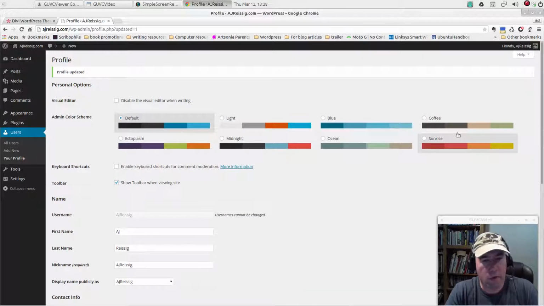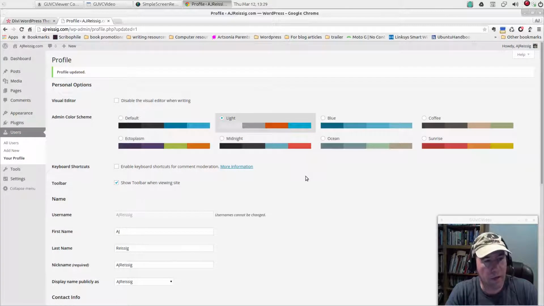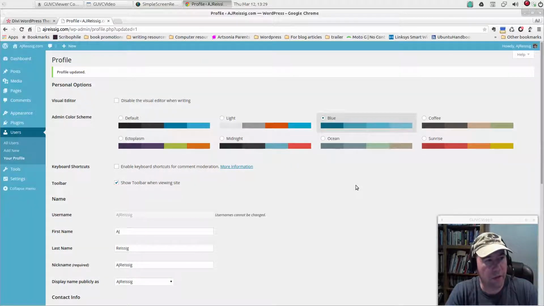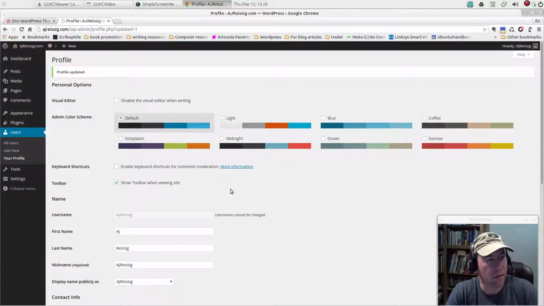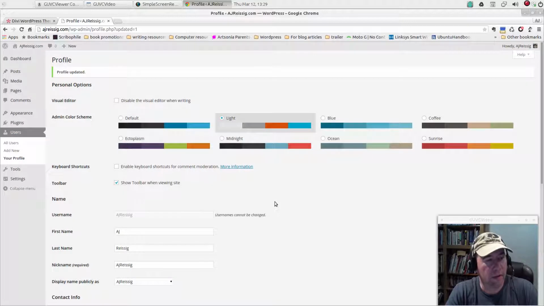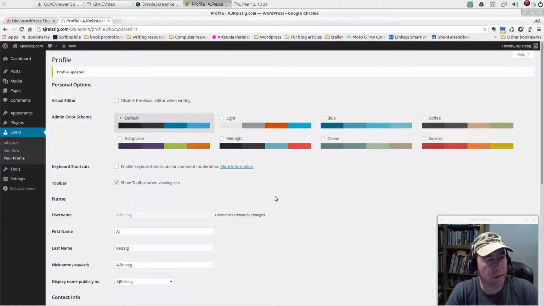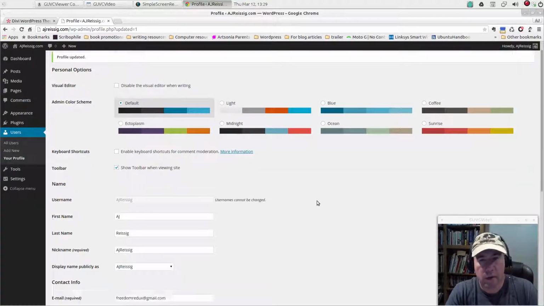Oh, and then you can also change the color theming of your dashboard from here. So let's go to that. There's that light theme. Do you like the blue? As much as I like coffee, I don't like that theming. Sunrise, ocean, midnight. That one's not bad. Ectoplasm. I think I like the... well, I don't know. I'll stick with the default.